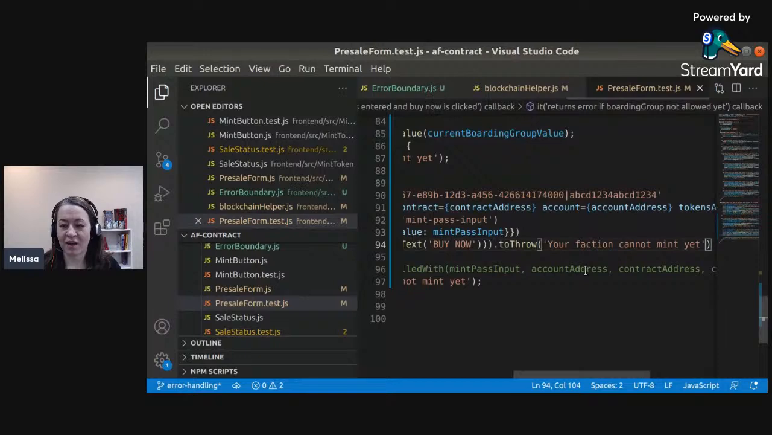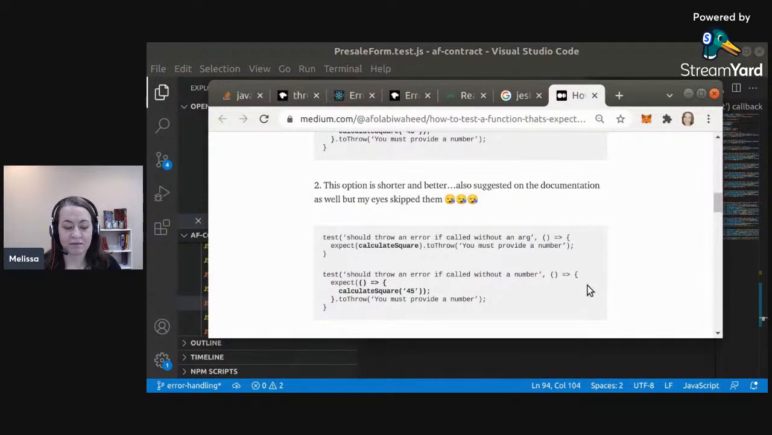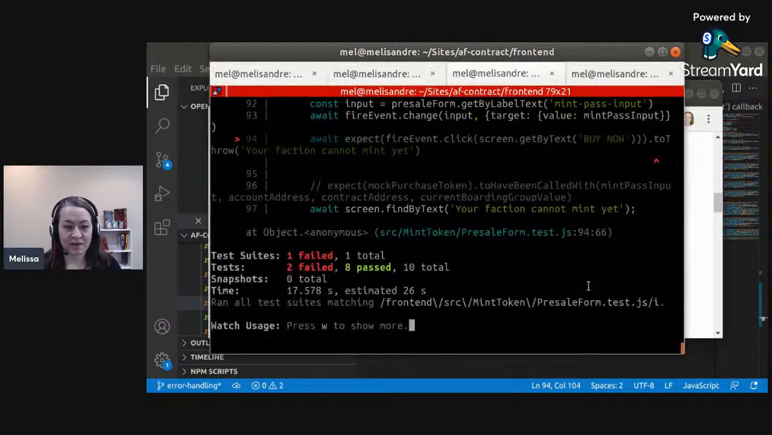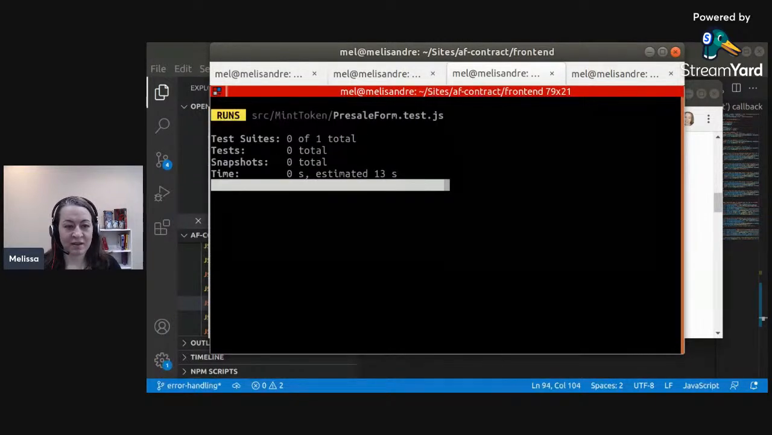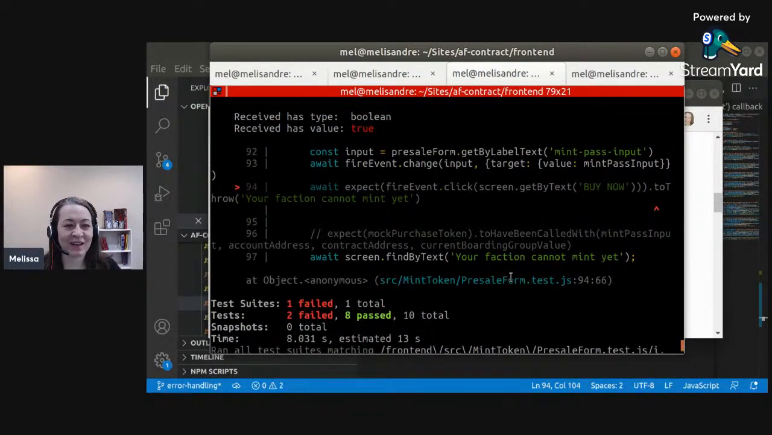Oh no, there it is. Okay. All right. See if we can get that. My computer's now checking. No, okay. It didn't do it? What did it do? Received has value true.